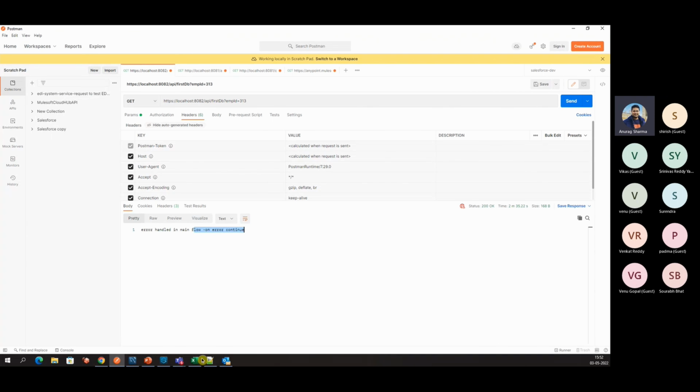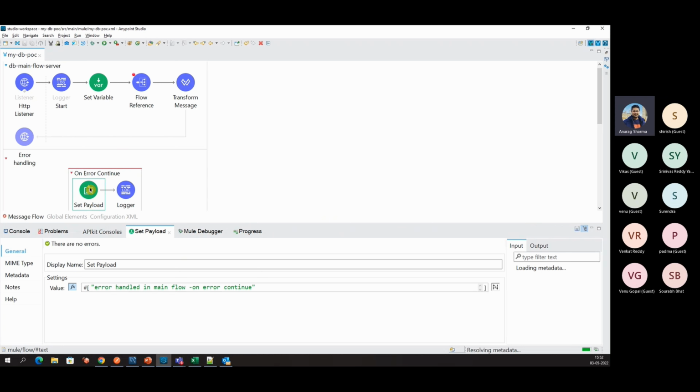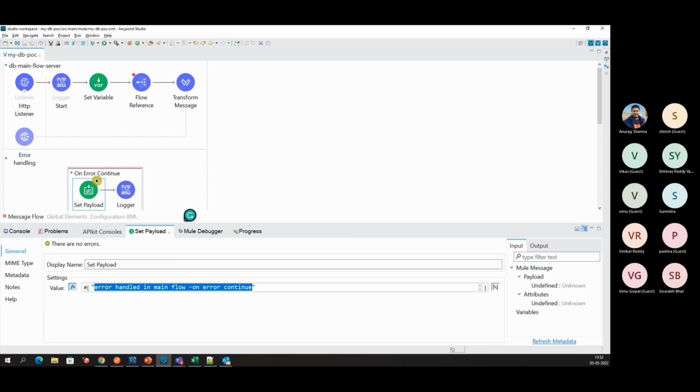We see the payload "error handled in the main flow on error continue." This was the payload that we are getting because the error is handled. During on error continue, we can do whatever operations we want to do or whatever payload we want to send back to the user. So we can set it here. We are setting it like a string, but we can set it like some complete JSON format also.